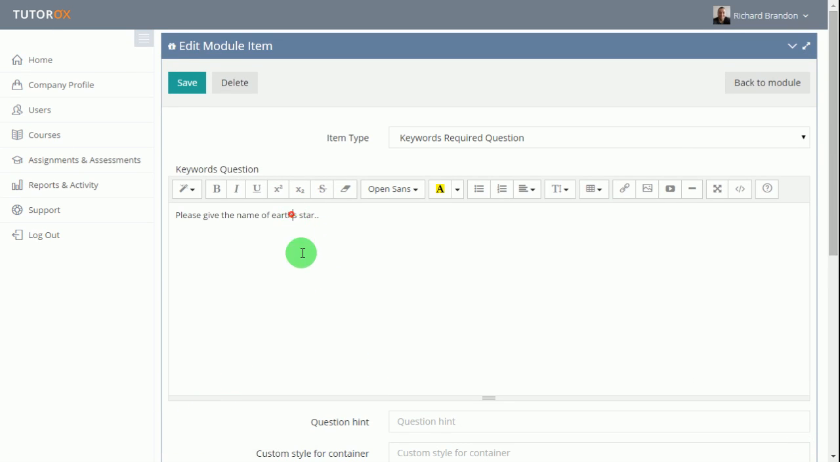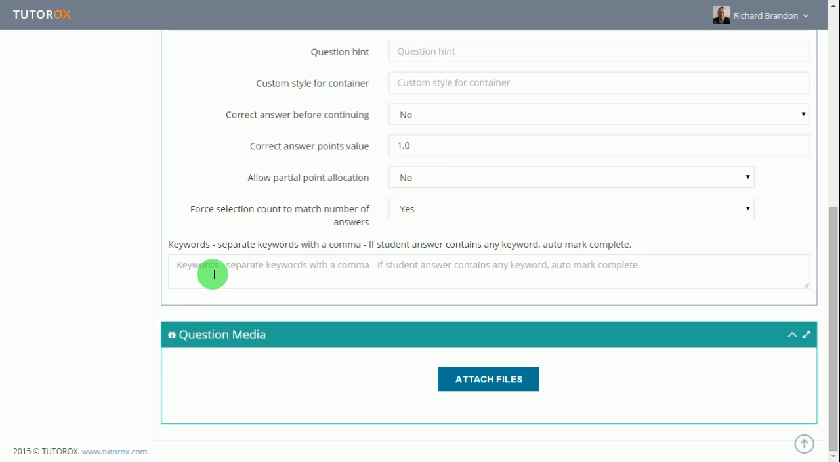The properties available on the keyword questions are the same as text-based questions, except for one thing. You need to add correct keywords at the bottom of this form. You can add as many as you want separated by commas. These are not case sensitive, so different versions in different cases is not needed.